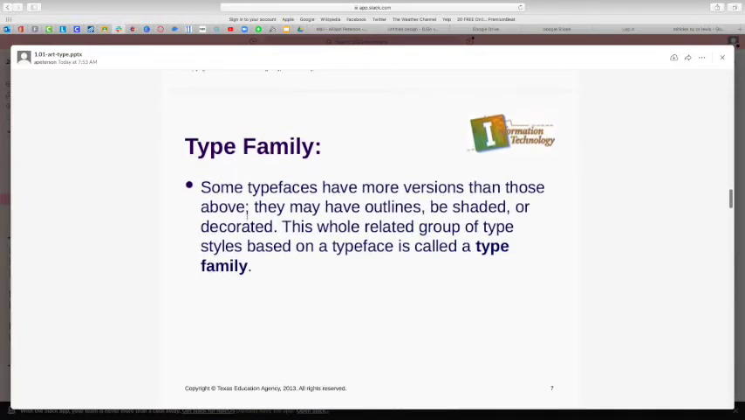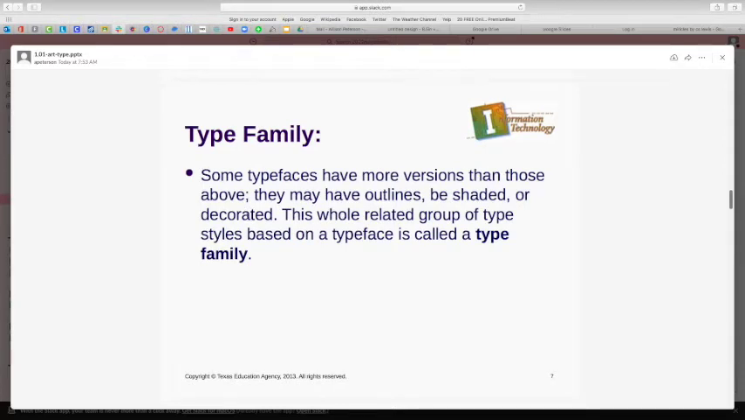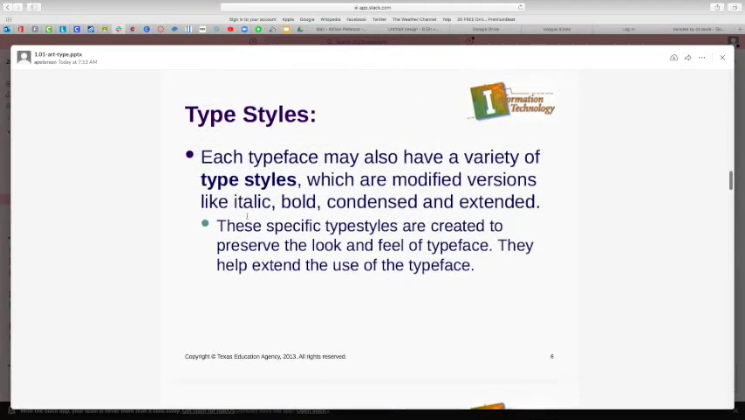Here we go. The family. Some of the typefaces have more versions than those above, and they can have outlines or be shaded or decorated. So think of type families as the bigger group. If it is outlined or shadowed or puffed up or whatever, but it's the same type or the same font, then it's great-grandpa and great-grandma and grandma and grandpa and mom and dad and cousins and uncles and great-grandchildren. There's a bunch of different types. So the family is the bigger grouping, and the style is the one that you can probably just click one little button on your computer to change.